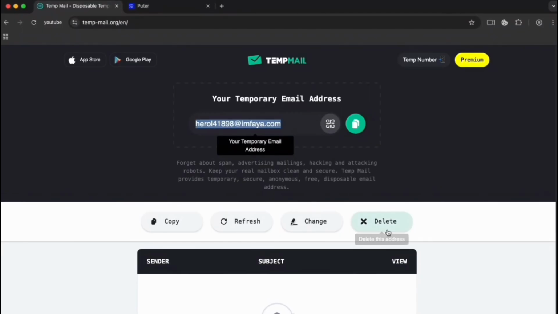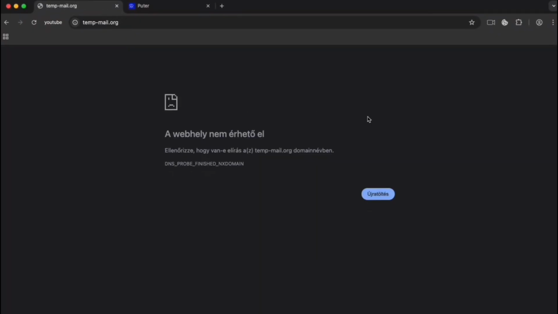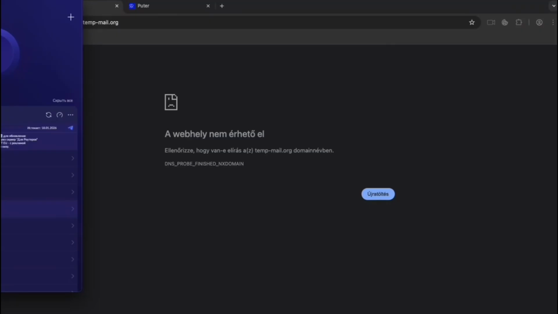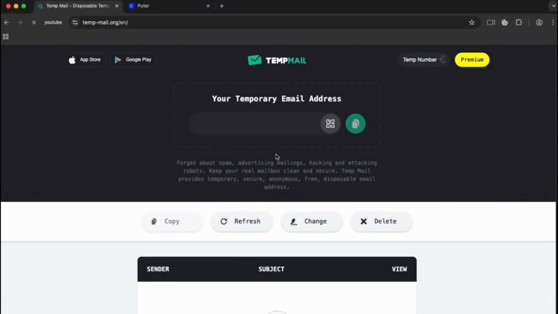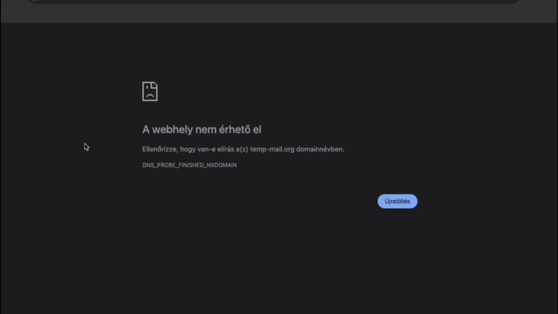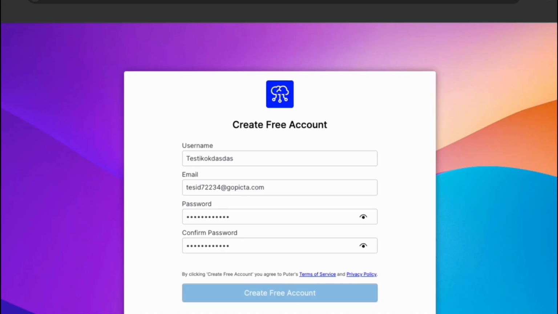First of all, I need to get the email address from temp mail and create the account in parrot.com.